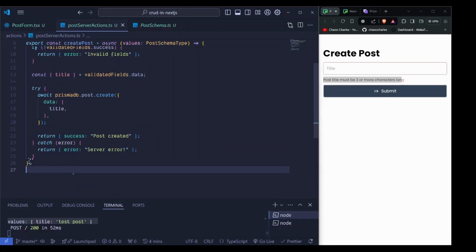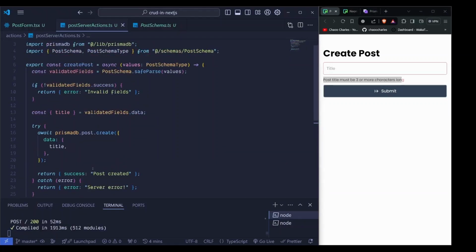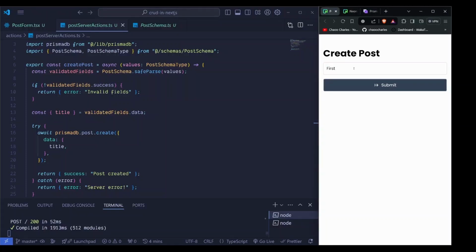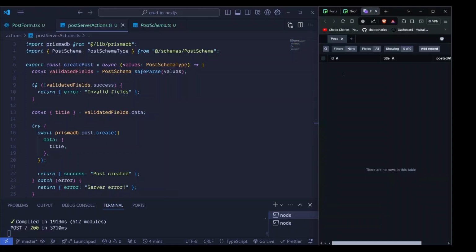We can test if we are able to create our post in our database. So right here, we will say first post. I go ahead and submit. Once I submit, you'll see nothing happens because we need to handle loading, success, and error on the client. But we can confirm if the post was created by going to our Prisma Studio.